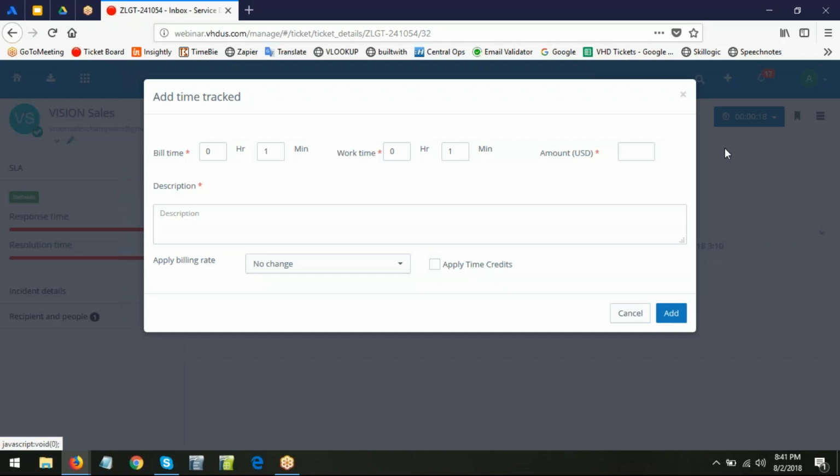So the system will automatically fetch the bill time and the work time. The amount can be either added manually, or if you want to apply an existing billing rate, that can be done from here. So I have added one billing rate over here, 15 minutes rate. So I click on this, automatically the time would be added over here for this billing rate. Now I shall be explaining to you how you can apply this billing rate in the further part of this webinar. For now, I'll just add a description over here.